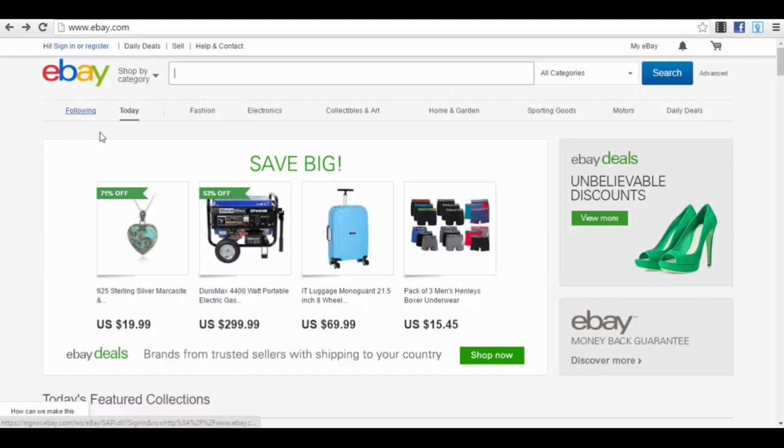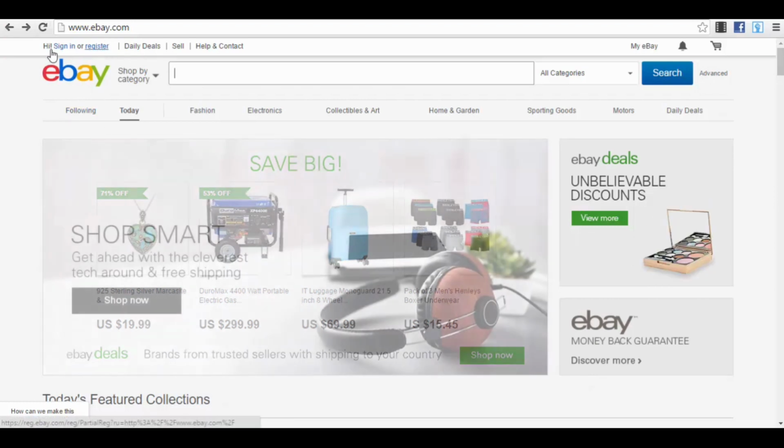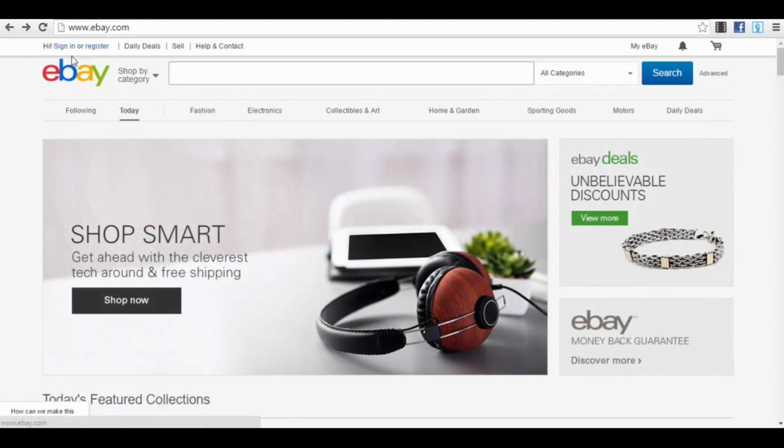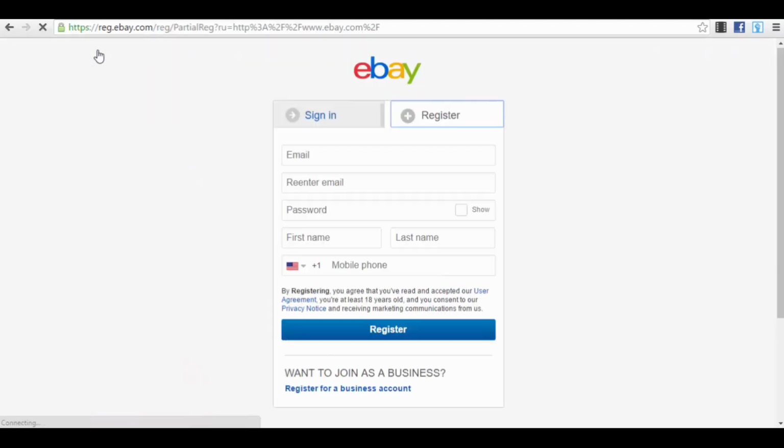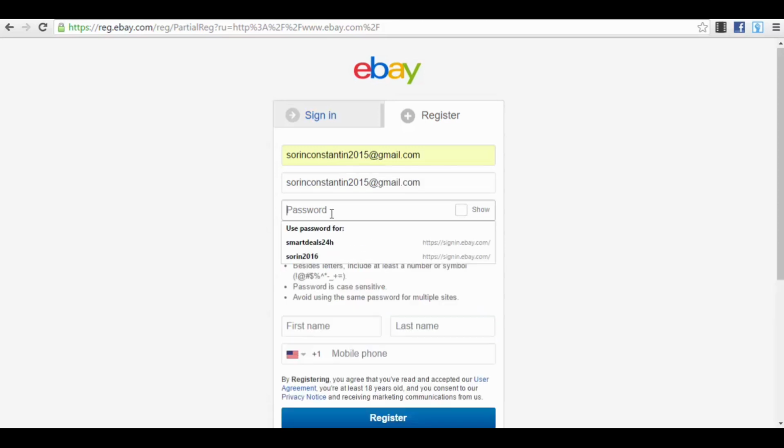So right now I will create a new account. I will go here and press the button register. You see you have two options: sign in, which is for users that already have accounts, and register, which is for new users. So we'll press the button register because we want to create a new account. We will type in the email address that we want to use. Just a second. Then we will create a password.